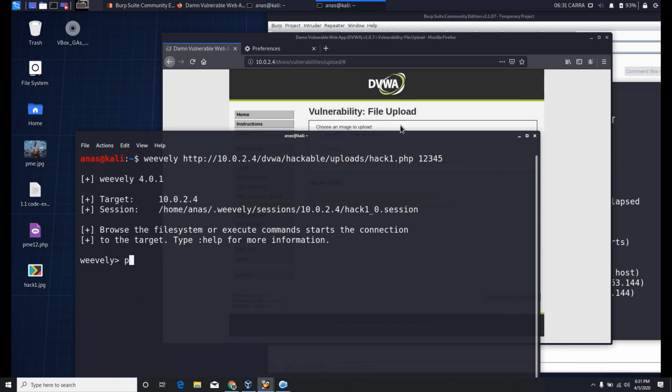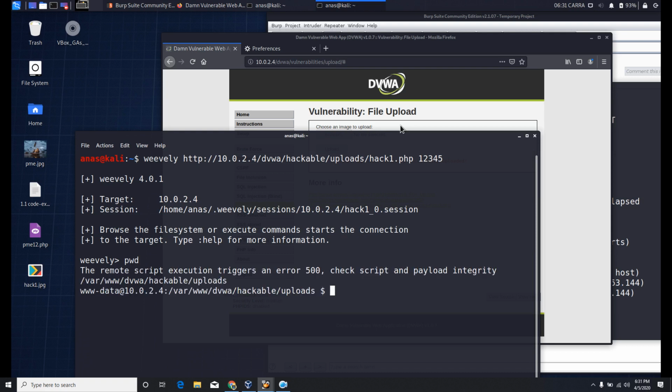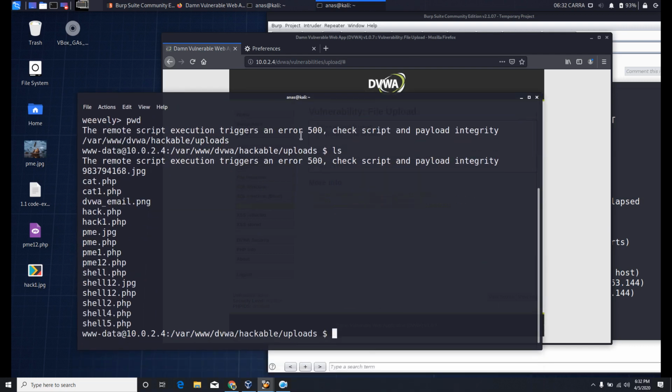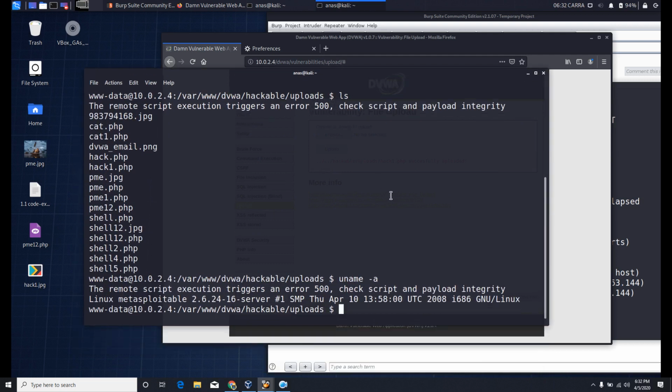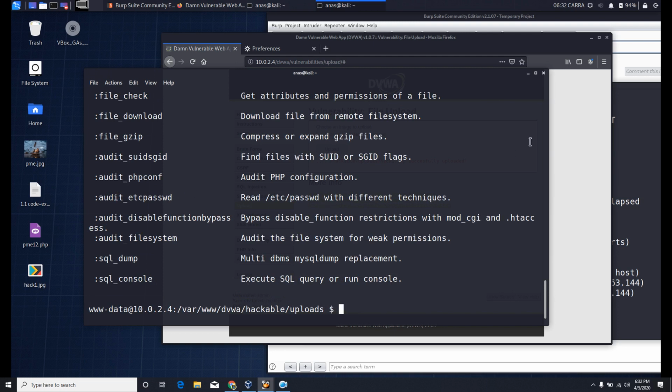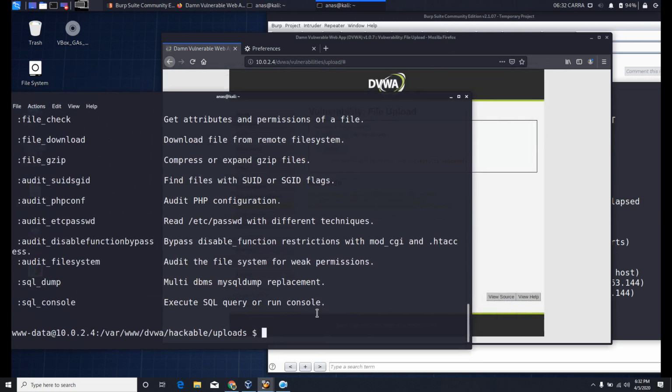For example, pwd, print working directory, and you can do ls to list. You can see what is in the server. Then if you do uname, you can see the version details of the server. Linux Metasploitable machine. If you click help, you can see a lot of commands used in Weevely. Okay, that's all.